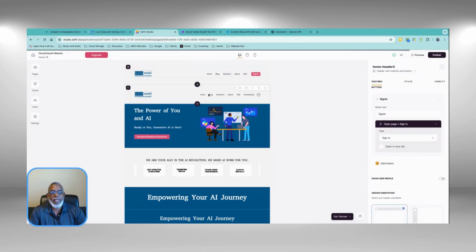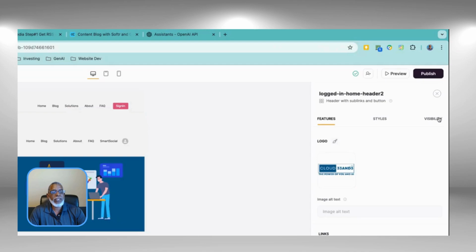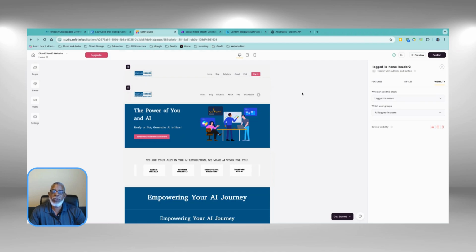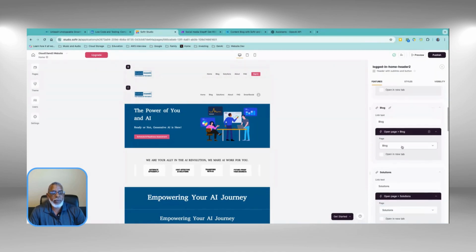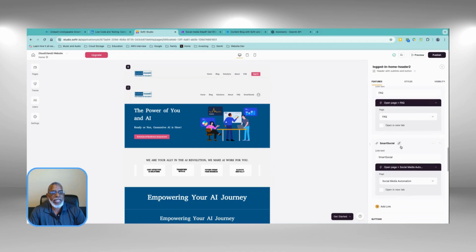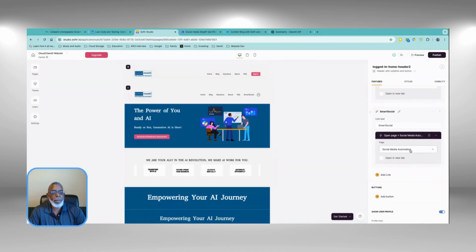The second header is only visible to logged in users. So once I logged into the Softr website, I don't see this sign in anymore because I'm already logged in or signed in. But what I do see is the Smart Social. If I take a peek at what Smart Social does, this takes me to a page called Social Media Automation.